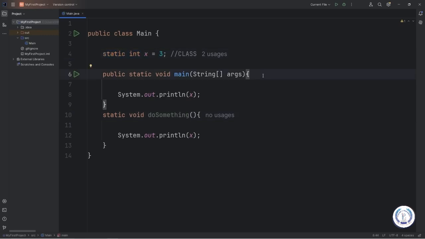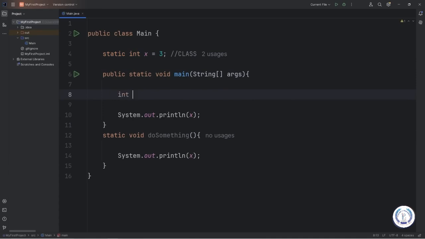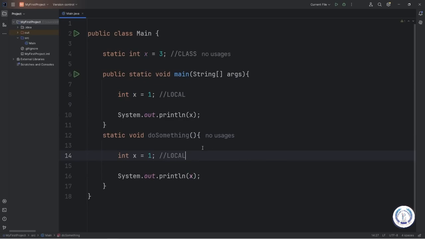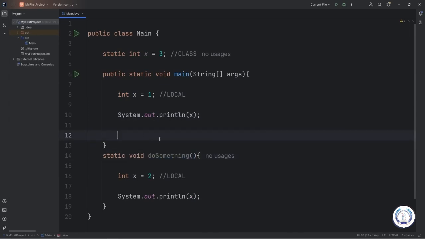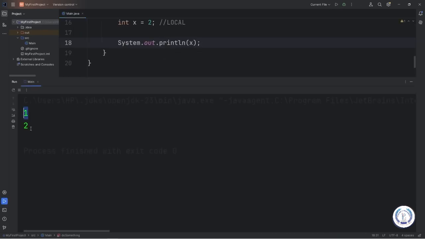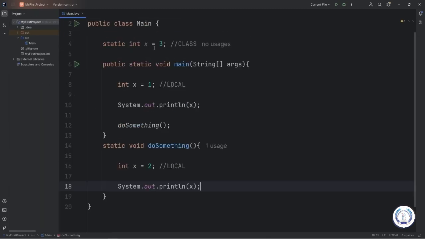Now, if you had a mix of both local and class variables that share the same name, let's say int x equals 1, and this was a local variable, and within our method of doSomething, x equals 2. Let's call the doSomething method. We'll print x within the main method, and then within the doSomething method. What do you think the output is going to be? Well, we have 1 and 2. Even though there's a third x variable within the class scope, Java likes to use any local variables first, if they share the same name as any class variables.